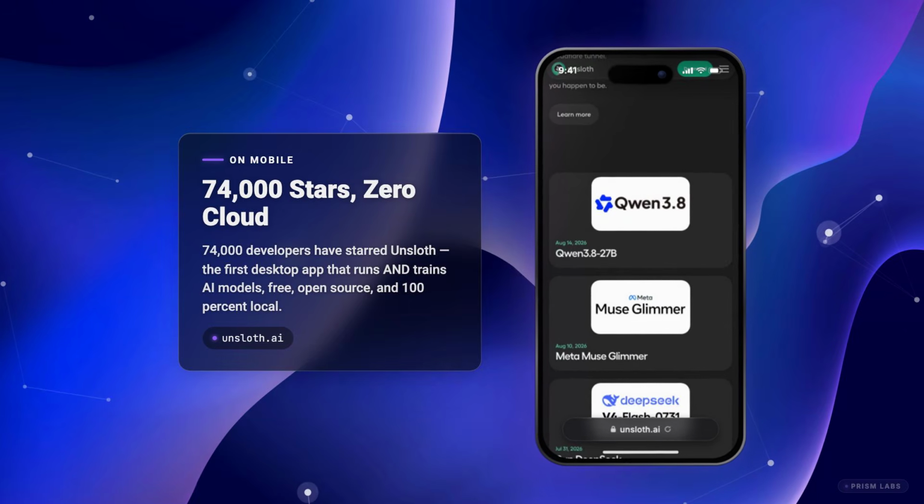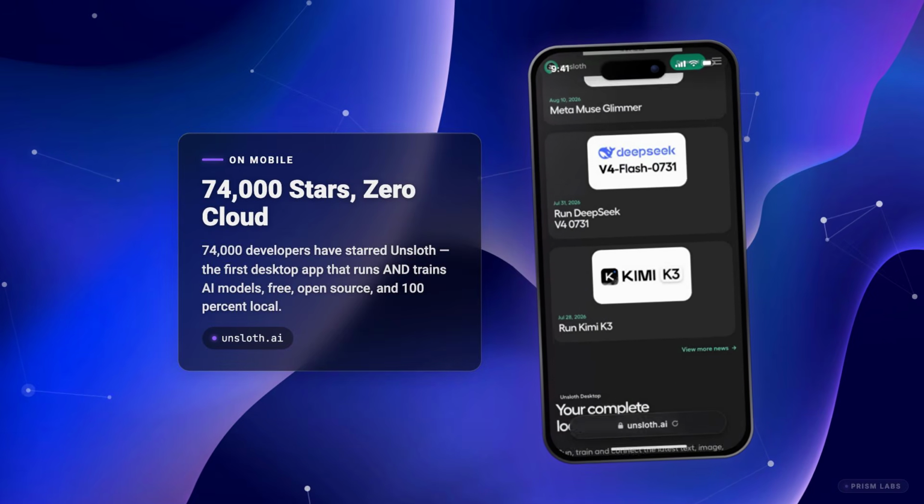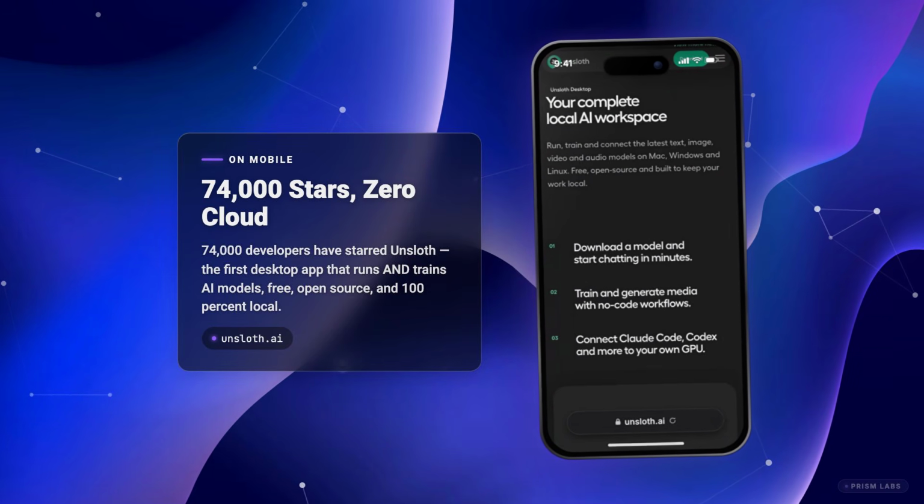By the end of this video, you'll also see the one command that makes Claude Code run on a model that never leaves your machine.